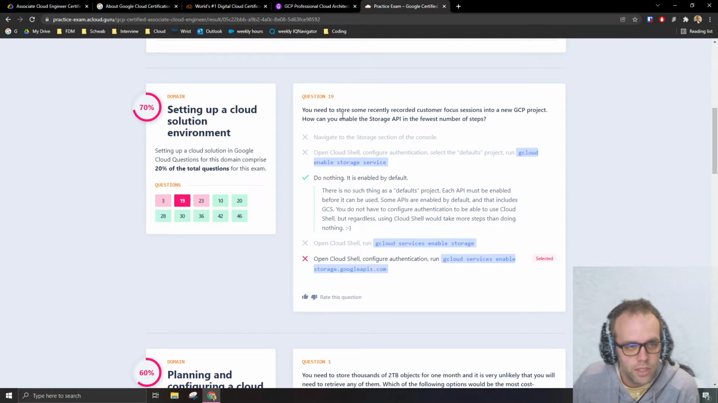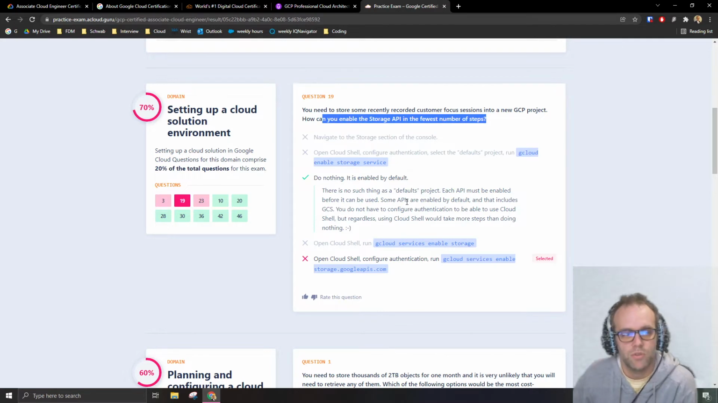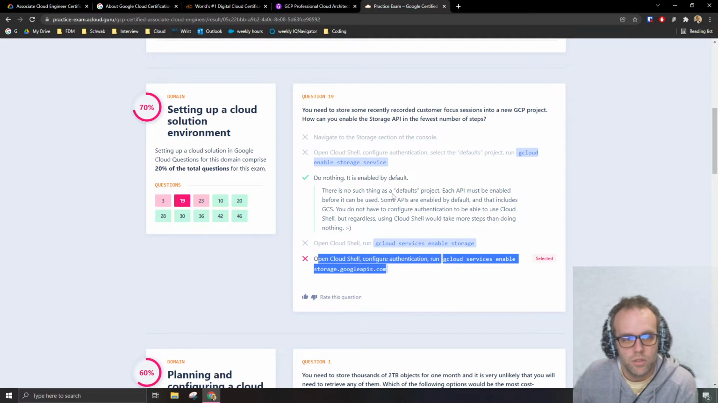Setting up cloud solution, 19. You need to store some recently recorded customer focus sessions. How can you enable the Storage API in the fewest number of steps? I thought this would be a good one, but obviously you don't do anything. The Storage API is set up by default. There's no such thing as default projects.